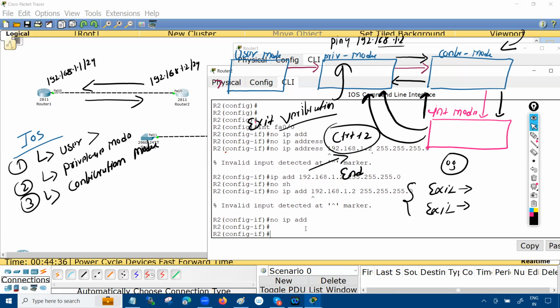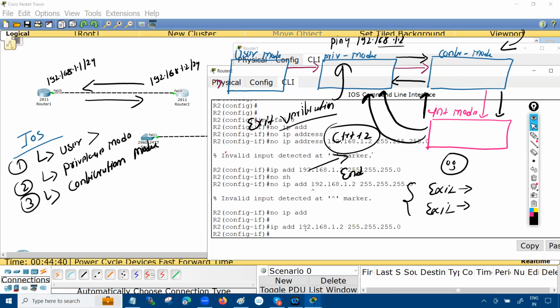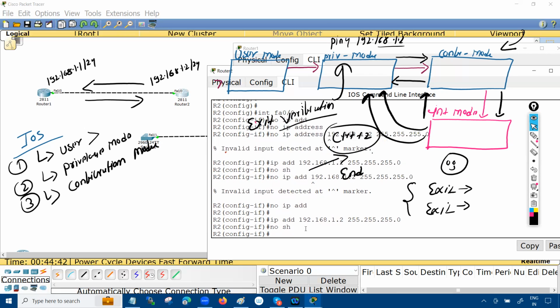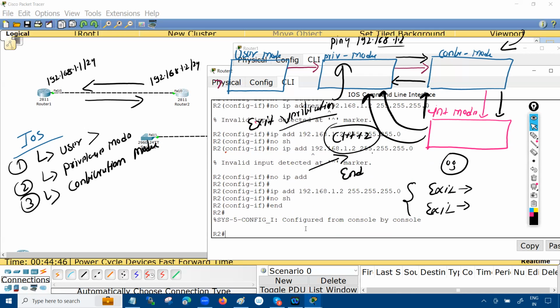Let me give it back again. The IP address will be 192.168.1.2 now. And done. Now, put the end keyword again. Now, I want to verify whether this IP address is configured on the interface or not. How can I see that?